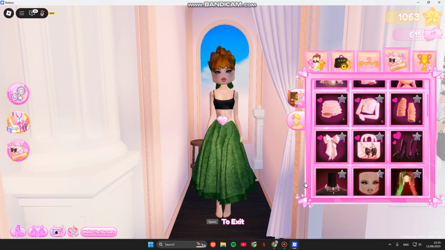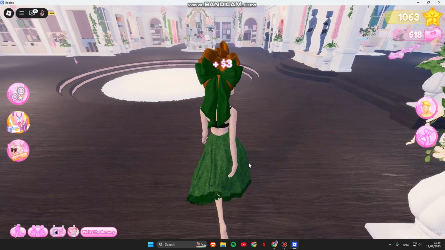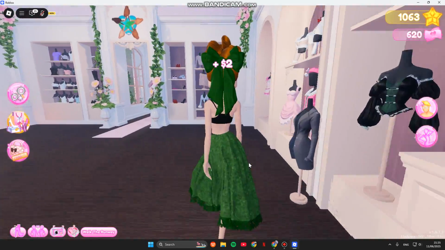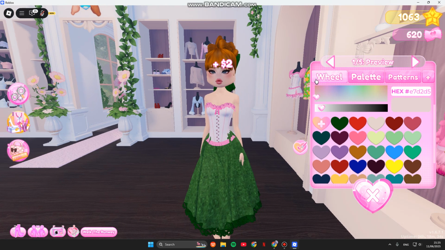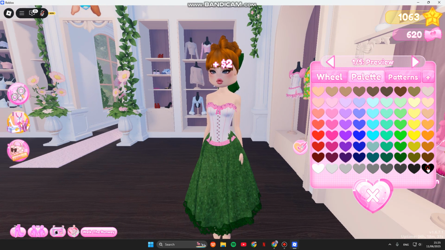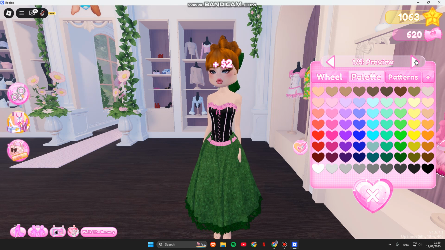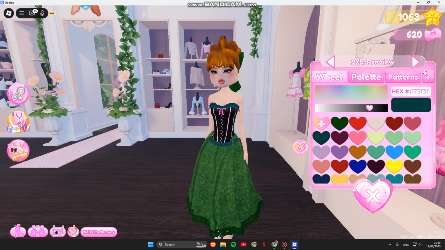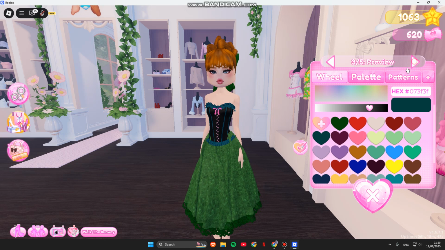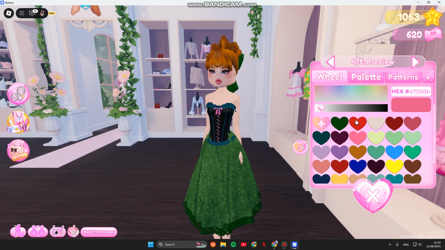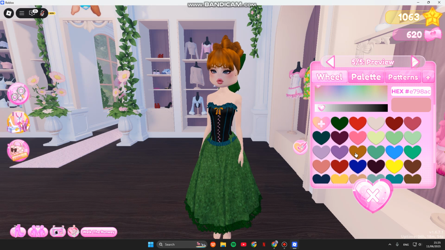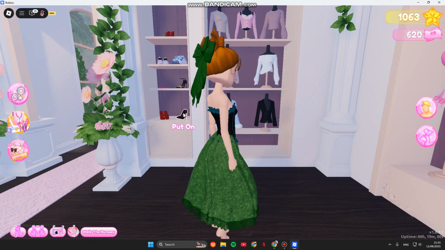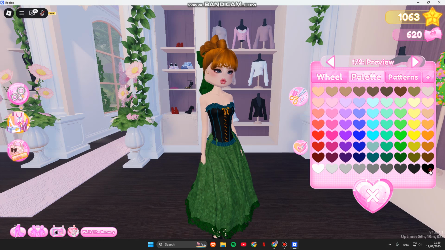And now let's add the top. So for the top, I'm going to wear this top from the women's section, this one in here. Then I'm going to color it black. The second one, this green color. Okay, and for the bow, I'm going to make it like this. And for the shoes, I'm going to wear these heels and change the color to all black.